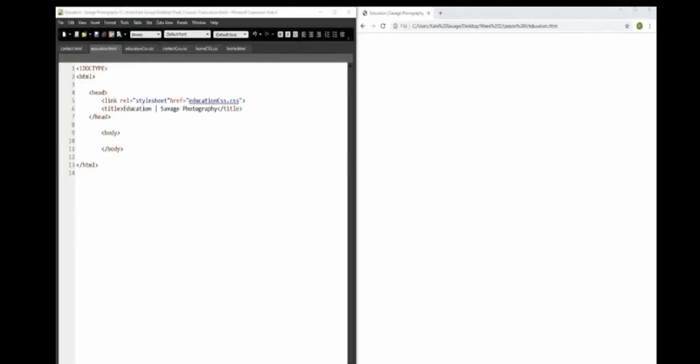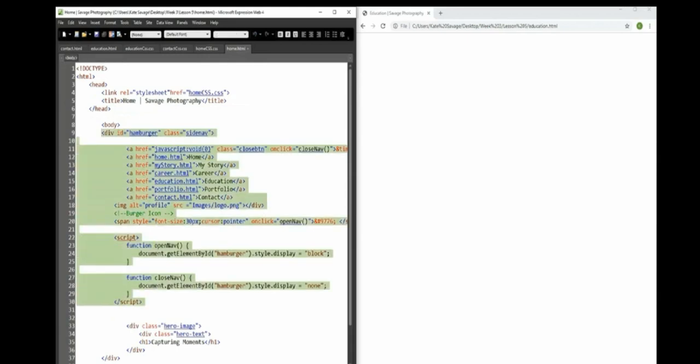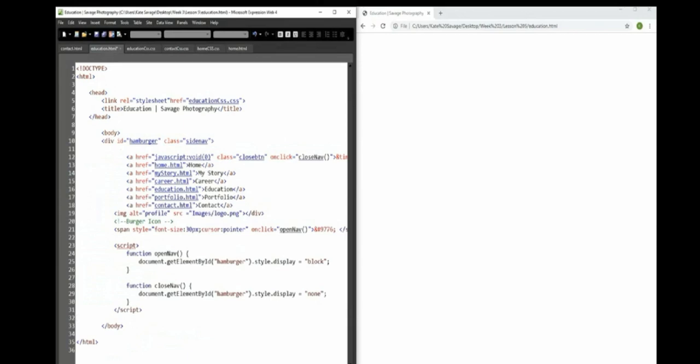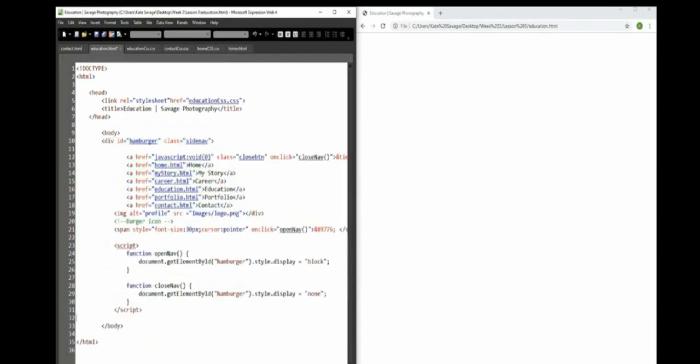Okay, so I've gone ahead and done the CSS link and created the education CSS and HTML pages. Then we're going to be a little bit sneaky, and go into our home CSS and our home HTML so that we can get our side menu, or our hamburger menu, back. We're going to select from the div down to the end of the script, copy that, and go into education, and within our body tag, paste that in. So we went to home.html, we went from the div here, down to script, we copied that, and we pasted it in here.